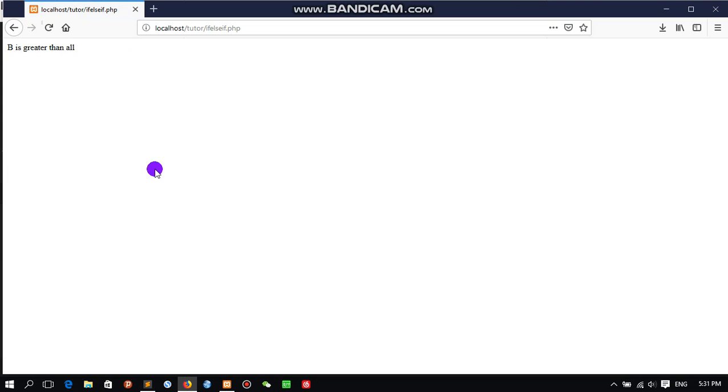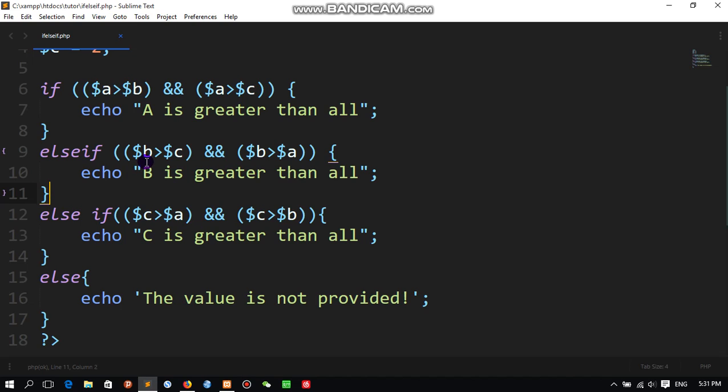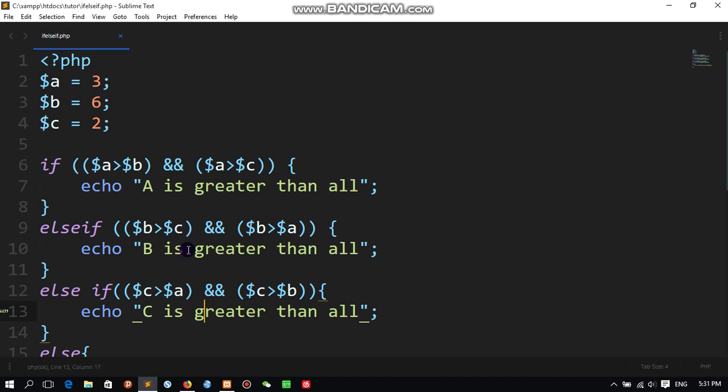B is greater than all. Let's check. B: 6 is greater than 3, true. 6 is greater than 2, true. So automatically B is the greatest value in the given conditions. But if we change this one, let's say 1 or 3, one of them should be true. So we don't need to check again and again. So this tutorial looks like this. We will see more in the next tutorials.